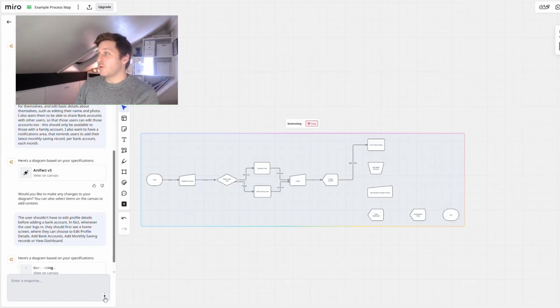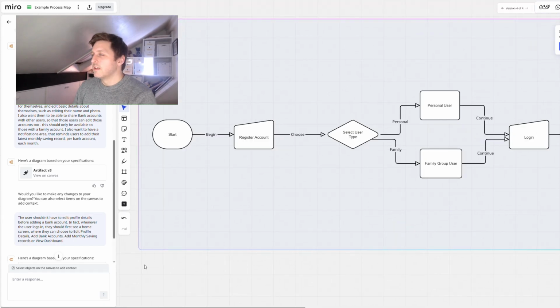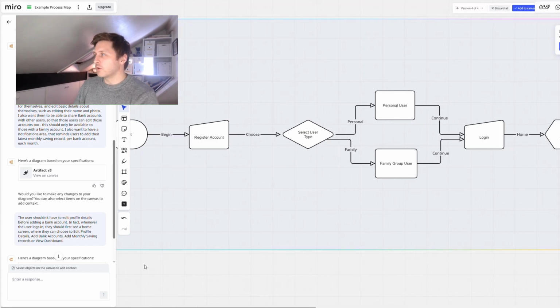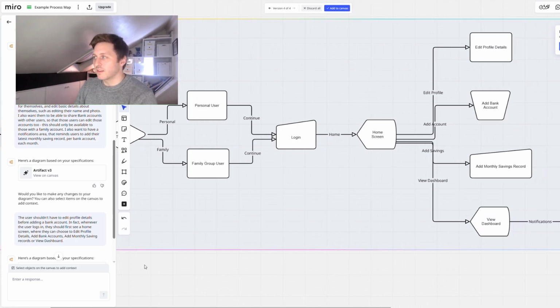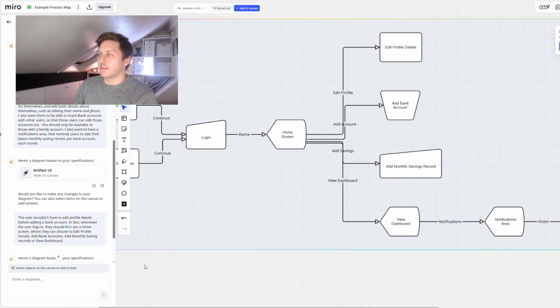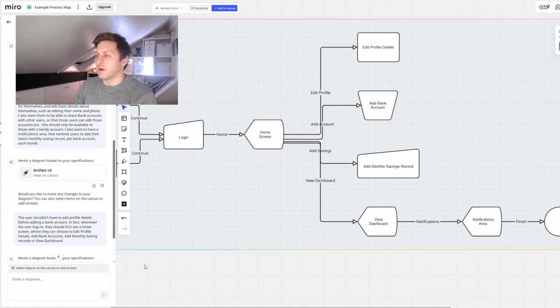Again, after just a couple of seconds, it generates an updated process flow, and this time it looks a little bit different. Again, the flow processes quite normally, but after the point you've logged in, you've got a home screen where it goes to multiple different options. And this is much more like the kind of examples that I've seen in the past.